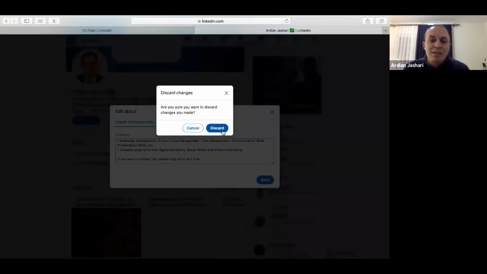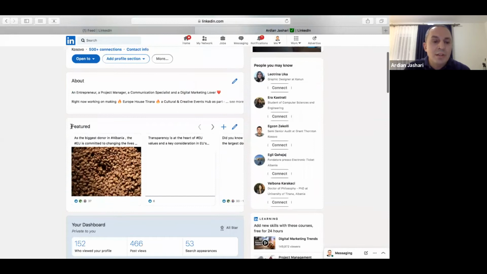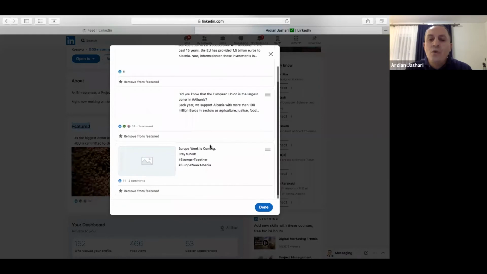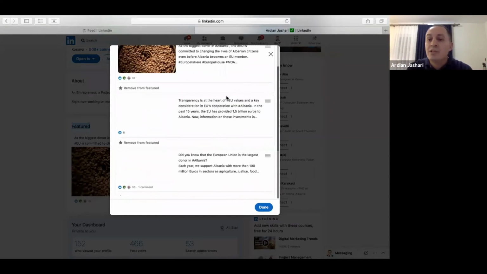Then we have other things which are interesting. There's a section that I really like. It's called Featured. Too many people are not using this section at all. In fact, there are people who don't even know that this section exists. And Featured gives you the opportunity to take, I think, four posts that you have posted in the past and feature them on your profile. Basically they are like pinned posts in Facebook. So they will appear on the top of your profile. And here you can showcase your work.